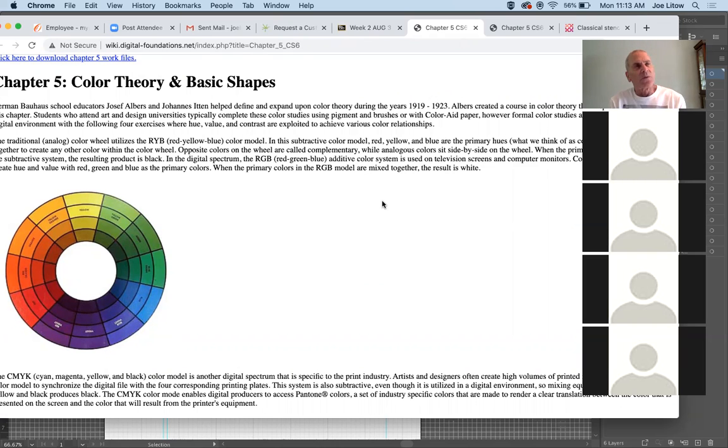And before I even go to explain that, hue, value, and saturation are the components of color. Hue is the color, value is the lightness of the color, and saturation is the intensity of the color.